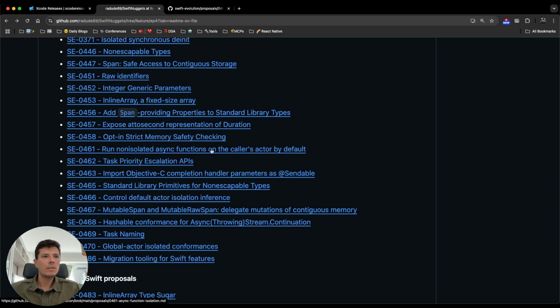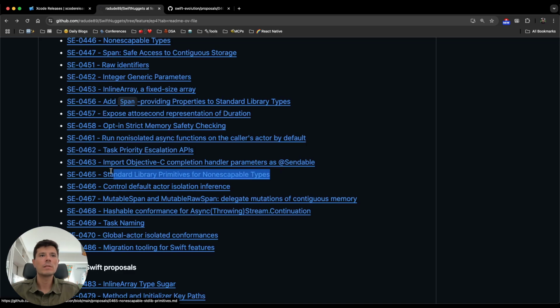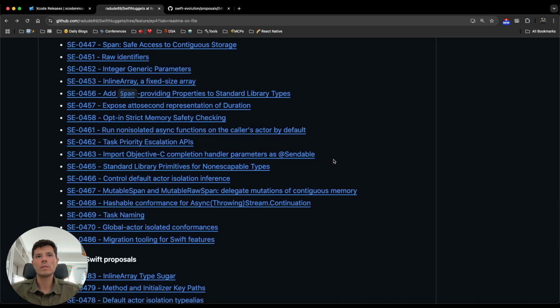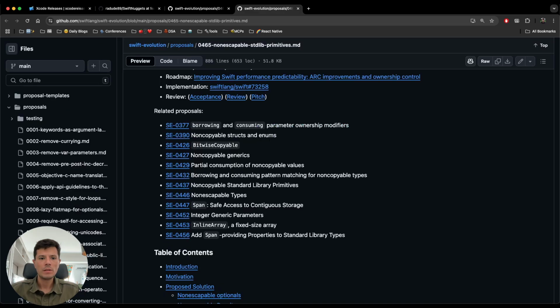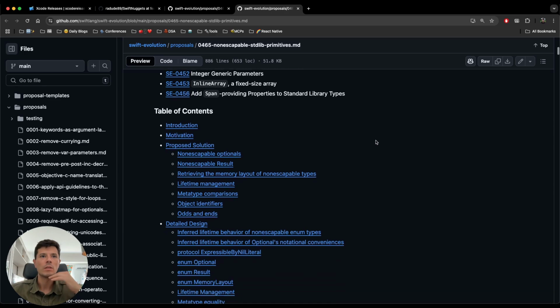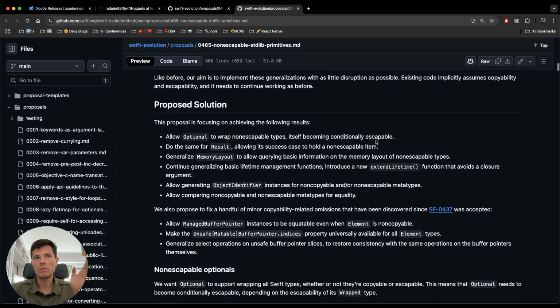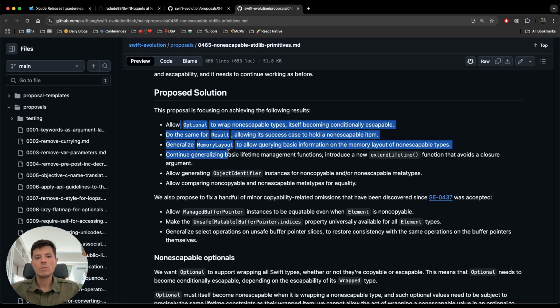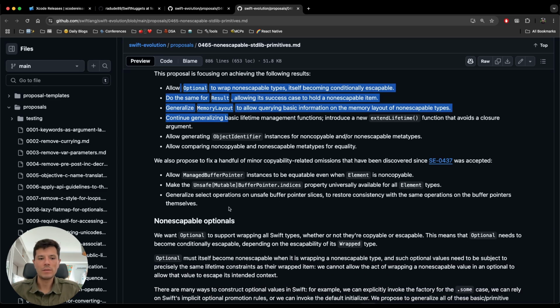Okay, another proposal about non-escapable types, we spoke about that. This proposal adds the non-escapable types to the standard library primitives. It extends the Swift standard library to support non-escapable types in constructs like Optional, the enum Optional, and Result. The core motivation is to work seamlessly with non-escapable values while preserving their lifetime constraints.